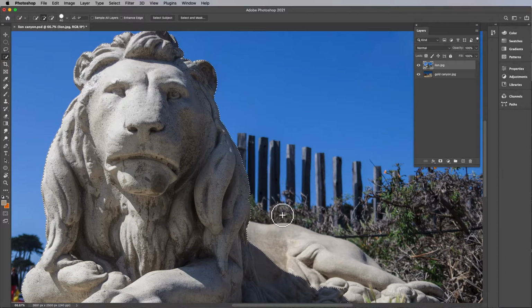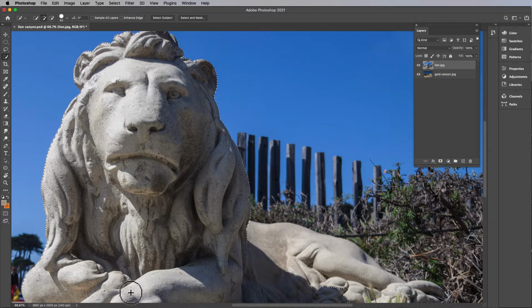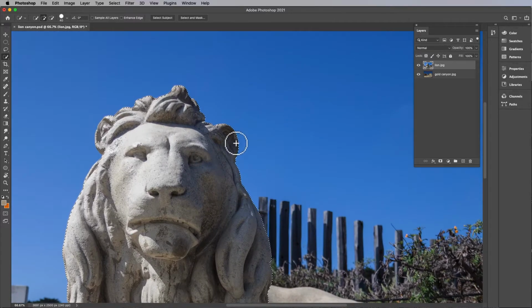So, little refinements here. Again, I'm not so worried about what's happening down here. We're going to be taking that out anyway. So I'm looking around, looking at all the edges here. I missed this part here, so I'm going to add that back in. Maybe subtract that little blue right there. And the size of the brush really matters. So I forgot this ear, so I'm going to add this in.